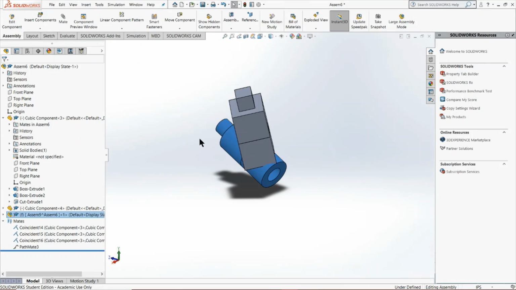Also note that I deleted the origin mate that we did earlier on. If you remember, if we press the view origin button, if you have that enabled, you won't be able to move this one around. This circular object would move instead.